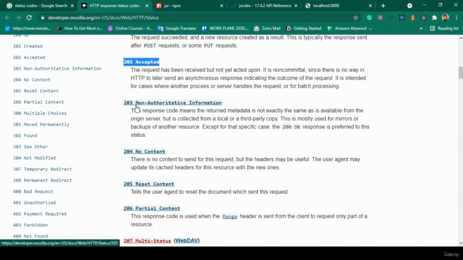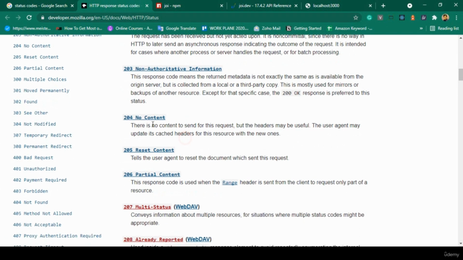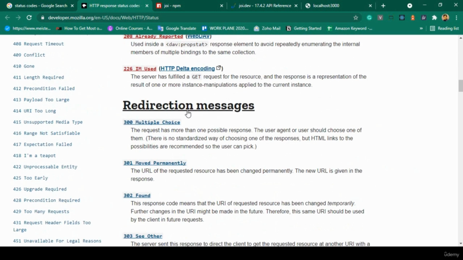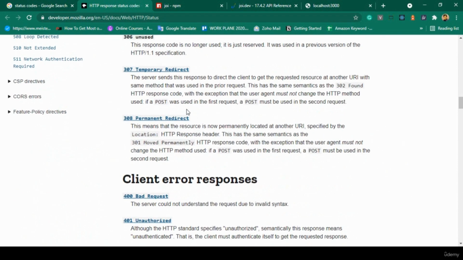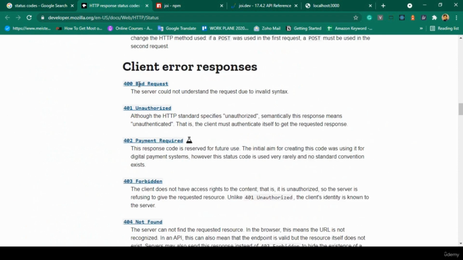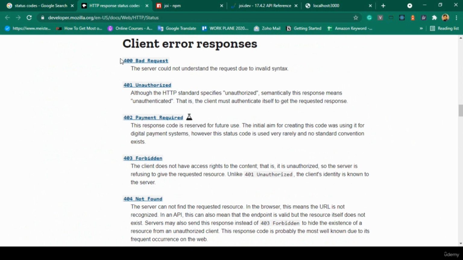203 is non-authoritative information. 204, when you get it, will be displayed as no content, and 205 as reset content. So you will get a lot of codes. Just remember these codes, because it will be helpful. When you get a 400, that means bad request. Bad request means the server could not understand the request due to invalid syntax.